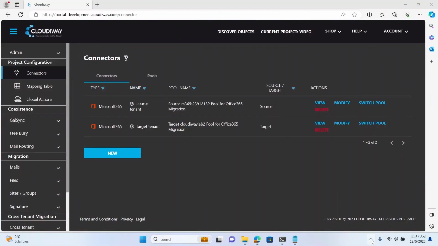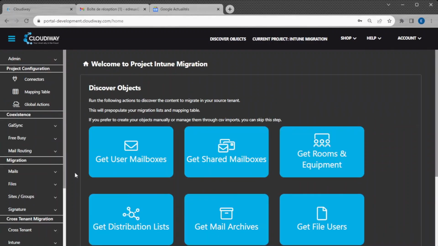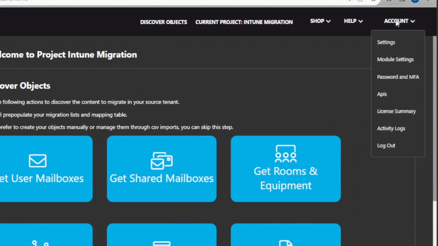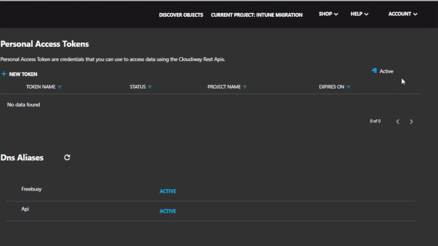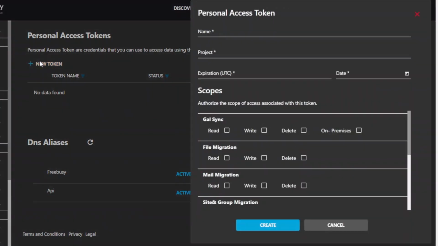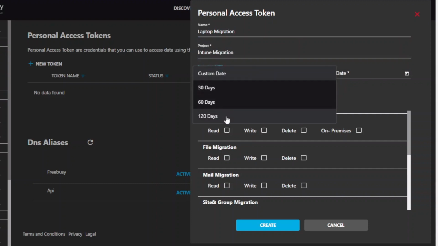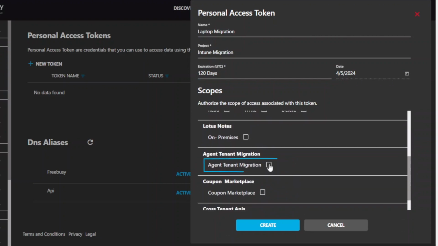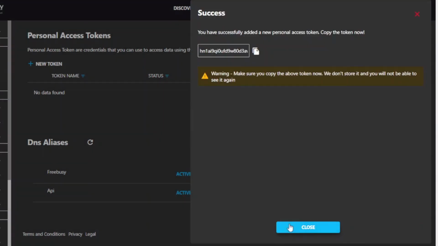Once your connectors are created, let's create the configuration. You need to create a personal access token. These are the credentials that local agents will use to authenticate to the CloudAway platform. For this, you have to click on Account and then APIs. Click on New Token. Give it a name. Give it the scope of the project and an expiration date. Finally, select Agent Tenant Migration and click on Create.